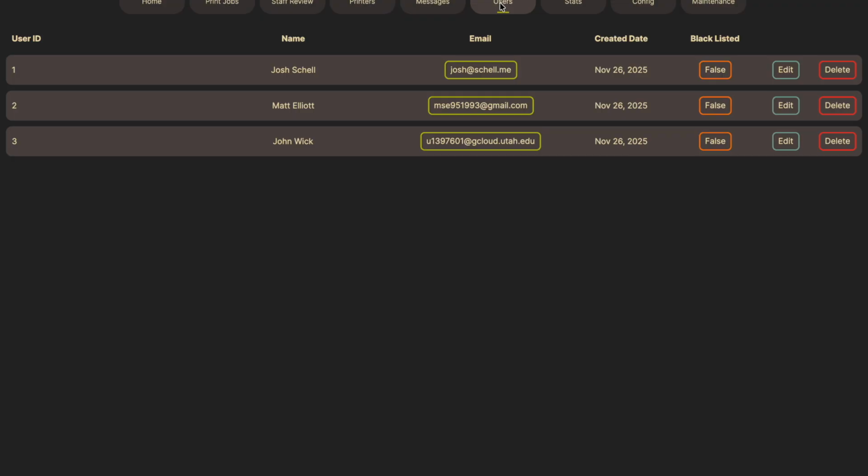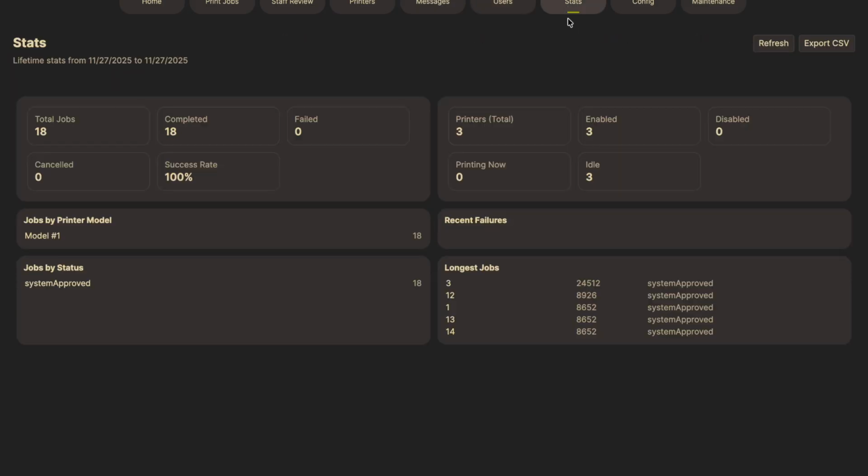So we have a users tab as well. As you can see, we have their user IDs, their names, their email, and whether or not they're blacklisted. We can also delete them and edit them. Over here we have a quick stats overview. As you can see, we've had a total of 18 print jobs. They've all been done on Model 1, and our longest jobs and such.